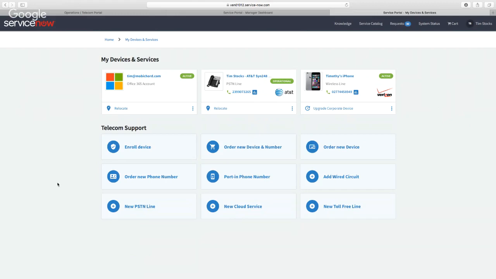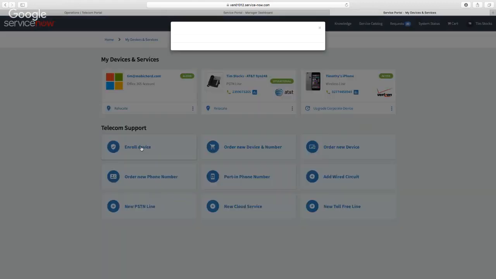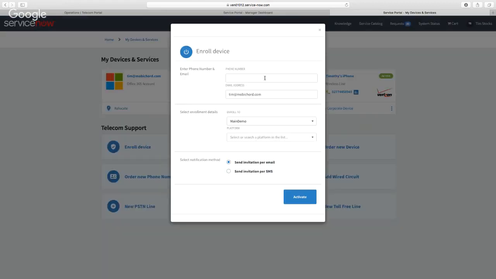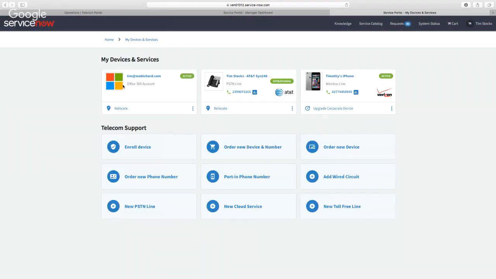So say, for example, I've gotten a new phone, but it needs to get enrolled in the EMM solution. I can enroll the device here, and I have a self-service walkthrough on how I can enroll that phone. Or if I need to order a new phone or a new device, an upgraded device, all of those types of things can be done from within here.